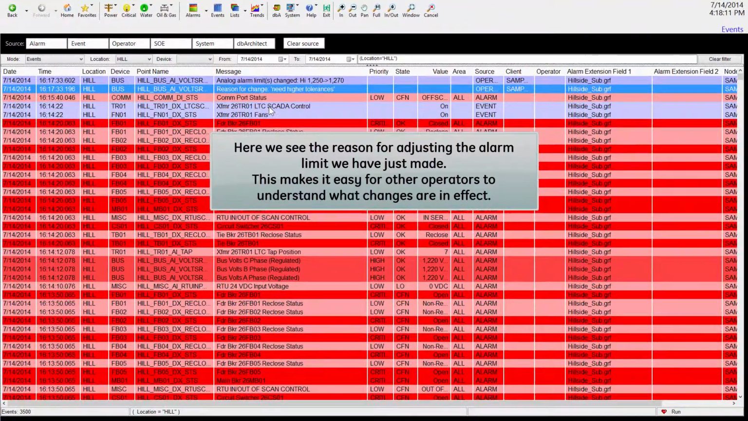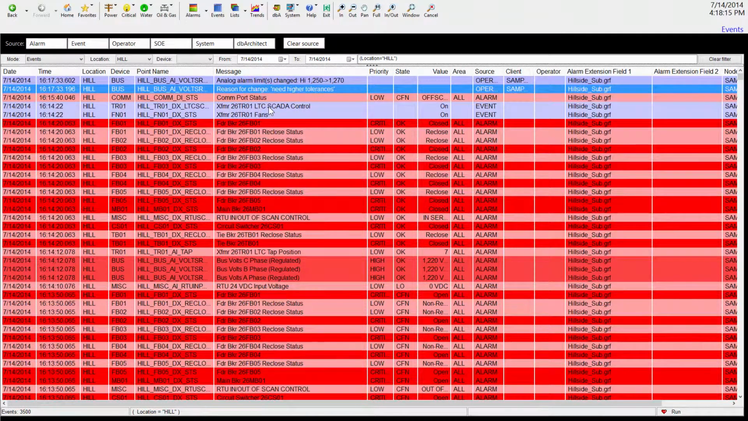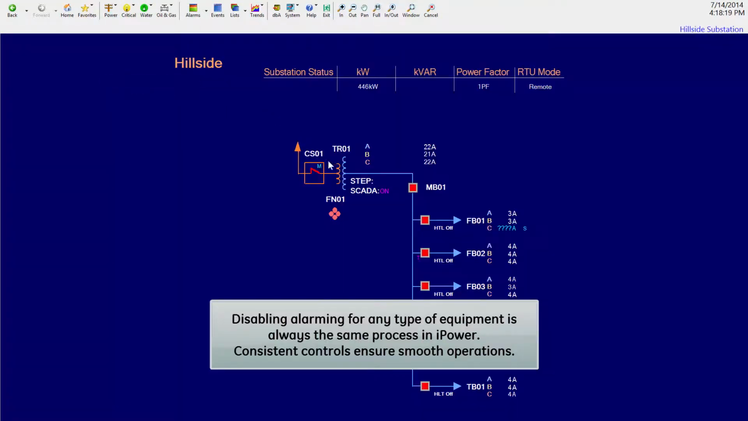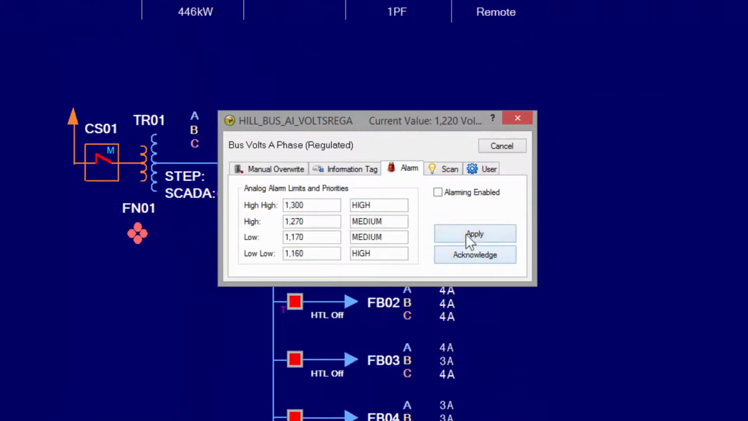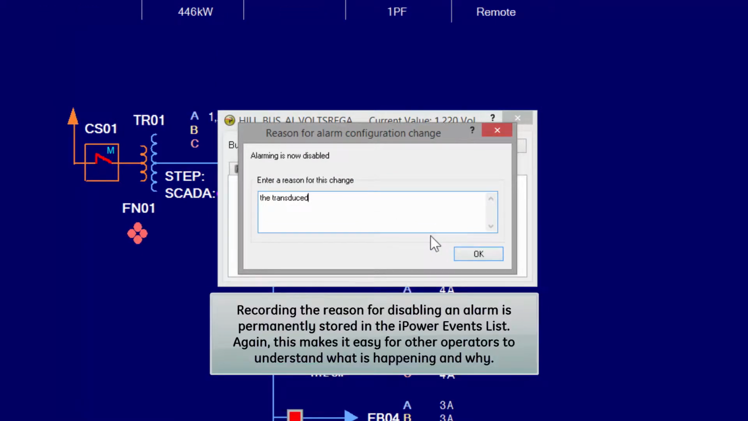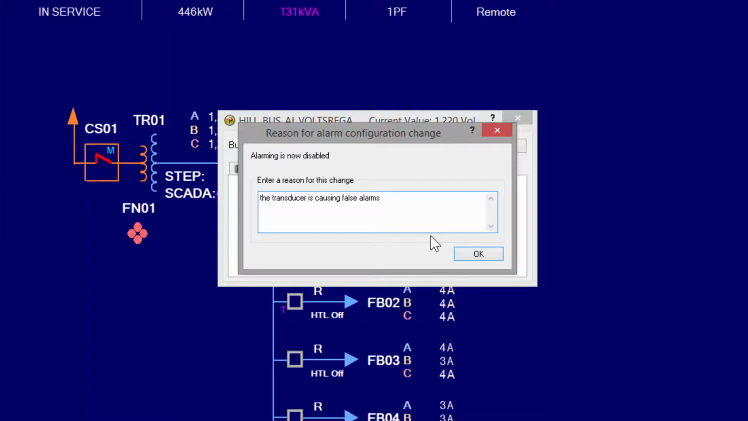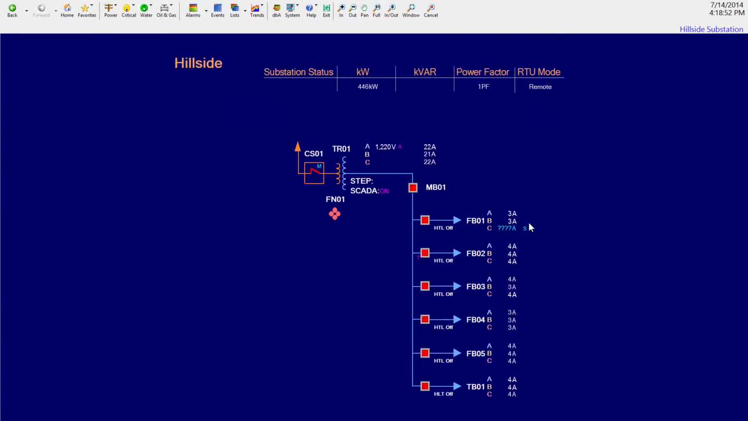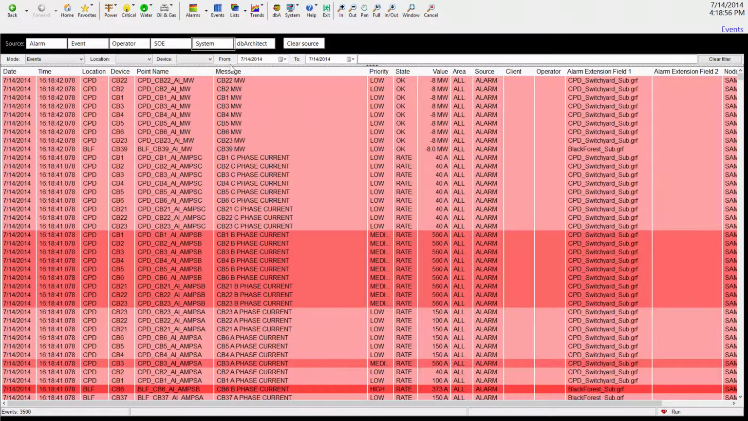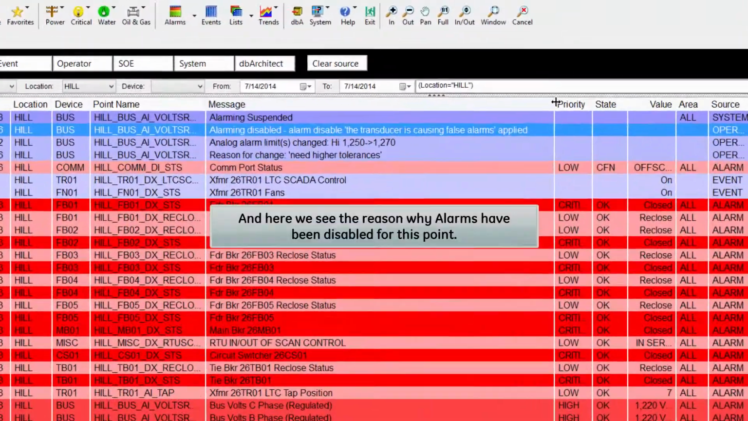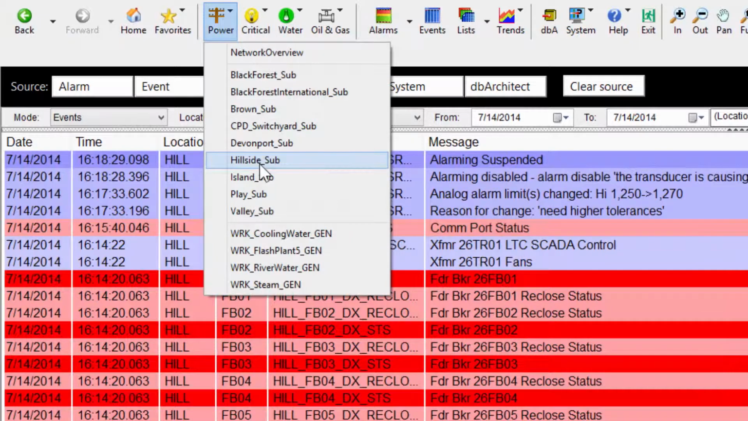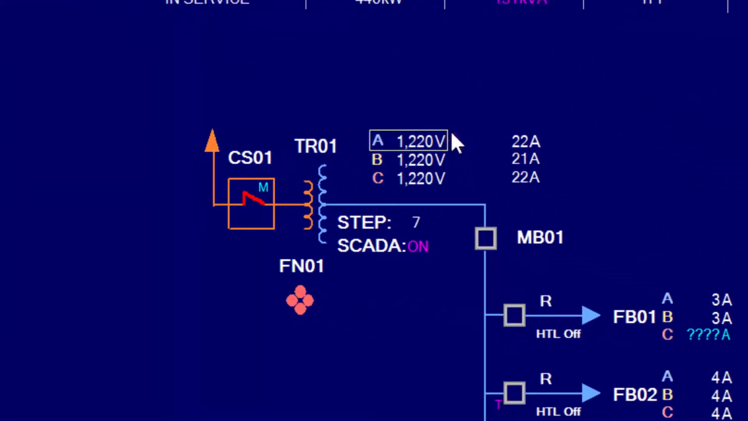It can be desirable to disable alarm processing altogether, for example, when a faulty transducer generates false alarms. We can record why this is being done into the events list. This A symbol shows this device is alarm disabled. Click on the device to see who disabled it, when and why.